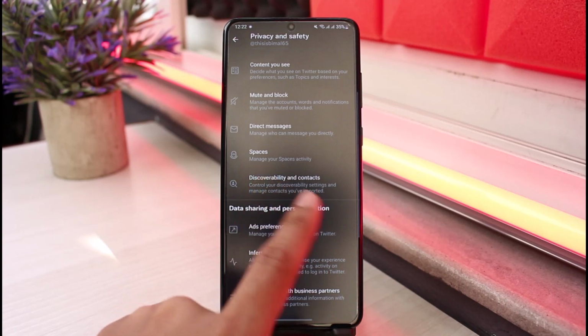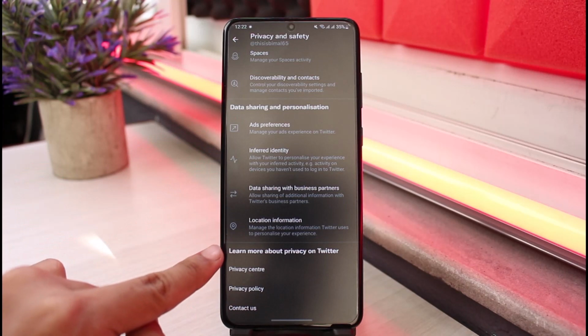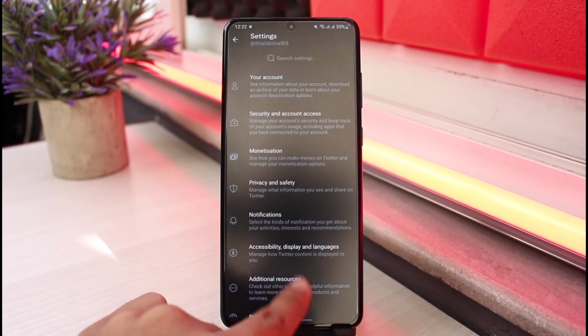You can choose your discoverability and contacts, and you can go to data and personalization, and similarly more about your privacy on Twitter. This is simply how you can change your privacy and safety on Twitter.